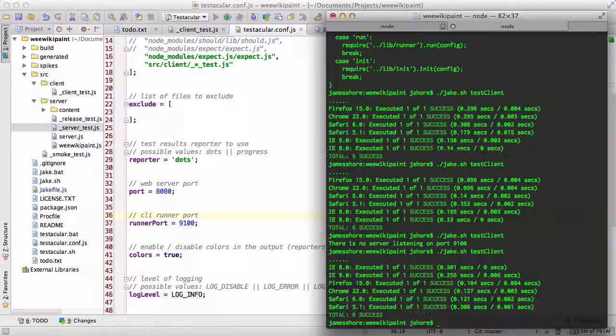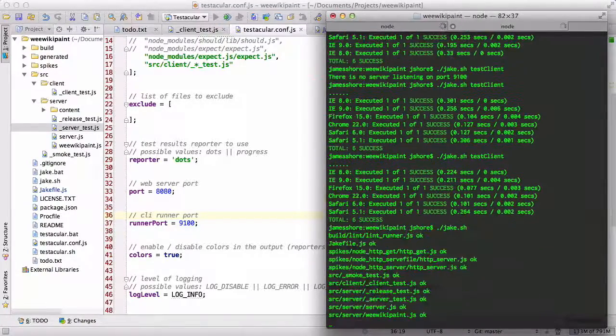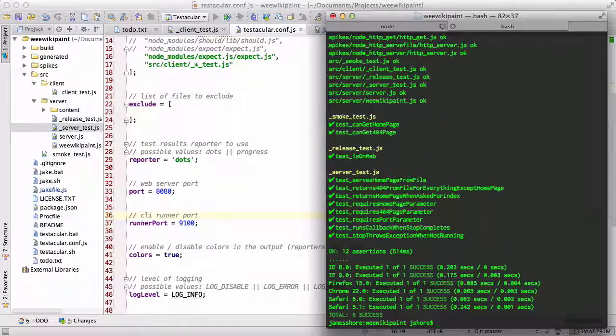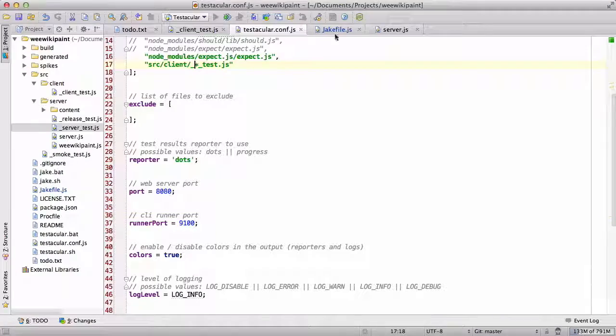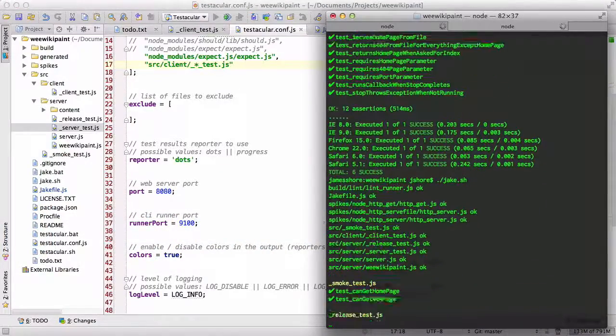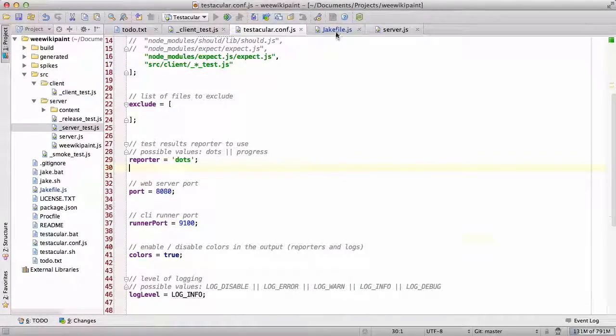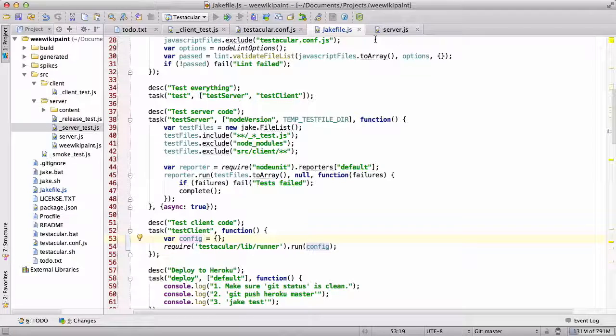And now if we just run Jake, oh, look at that. Look at that. It's working. So now from the command line, we can lint everything. We can test all of our server code. We can test all of our client code. One command. Boom. I love it. Love it. Okay, so let's prove that this works.